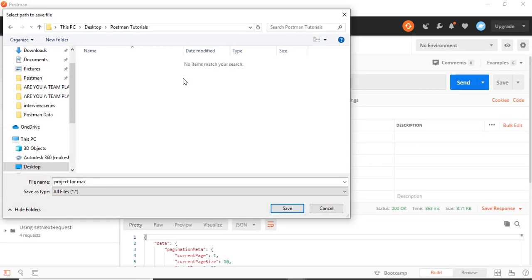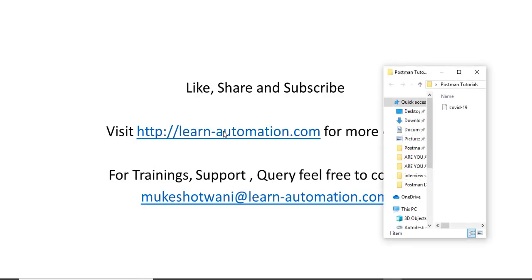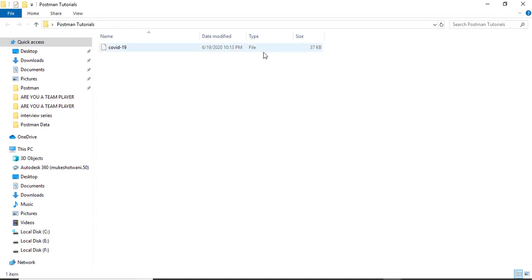I've created a separate folder where I can show you from scratch. So this is the folder where we are going to store all the JSON files. Let me give this file name as COVID-19. Save this. If I come down here, you can see we have this collection file.